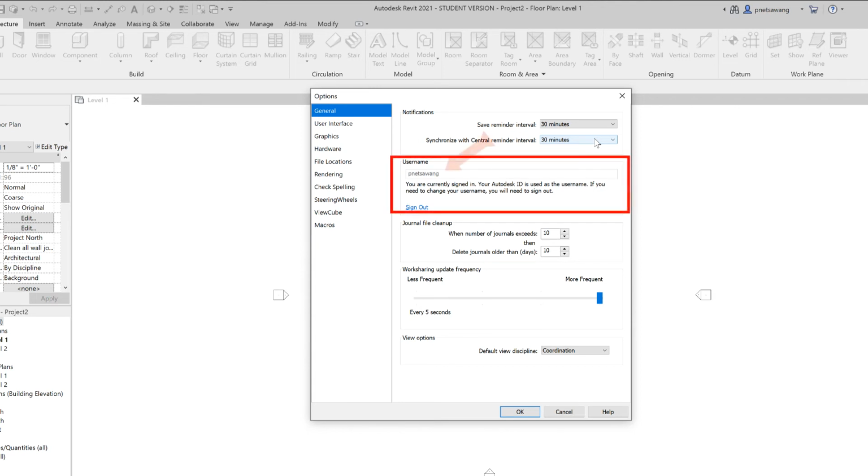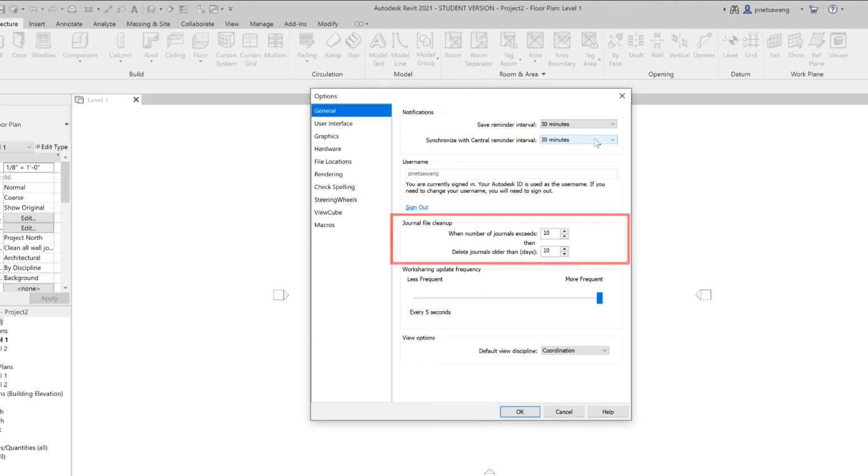Username. If you sign up as a student to get the 1-year subscription, you'll be signing in automatically when you launch the software. And the username that you see here came from the username that you sign in with on your Autodesk account. And if you are working in a team, and again, this is an advanced option, so I'm not going to be covering that, this is how your team identifies you as the work is being shared. Journal file cleanup. As you work on Revit, Revit will be saving some information such as errors in the background.